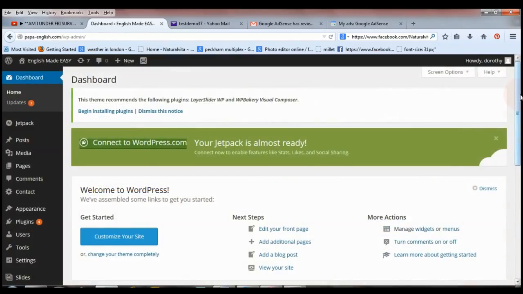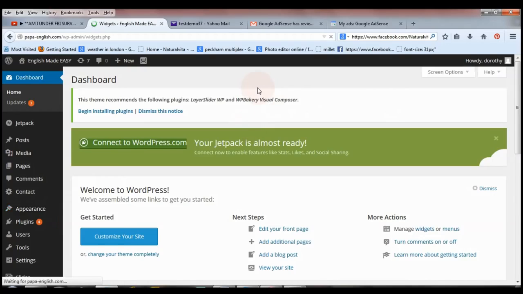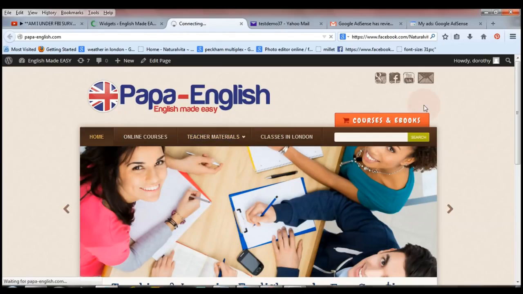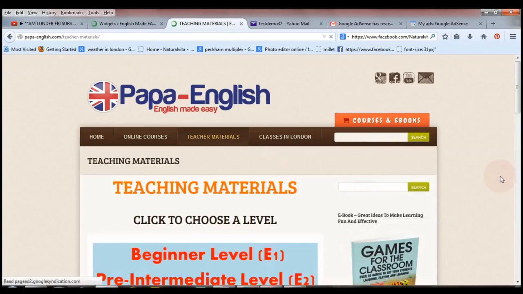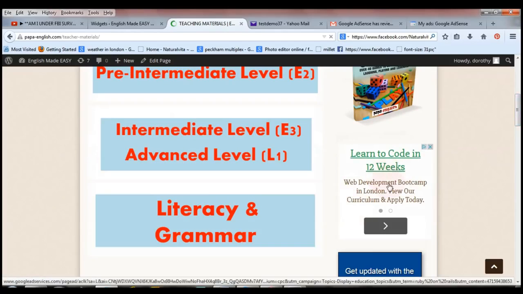Alright, so once you've logged into your admin area for your website, you want to go to your dashboard, and then here where it says appearance, just click on widgets. The reason why I'm clicking on widgets is because I want my ad to actually be in the right sidebar here. So as you can see from the picture, I want it to be here. So that's why I'm going to put it as a widget.